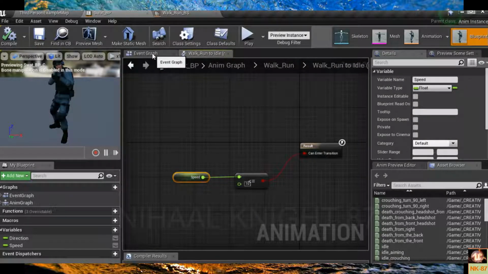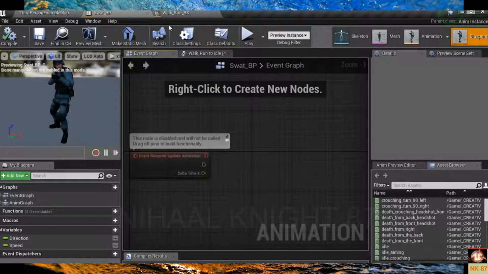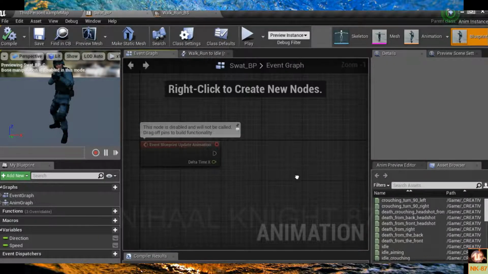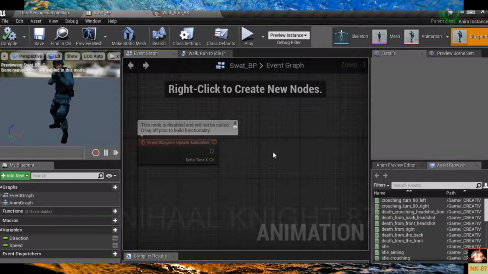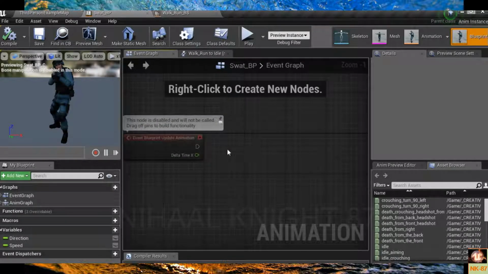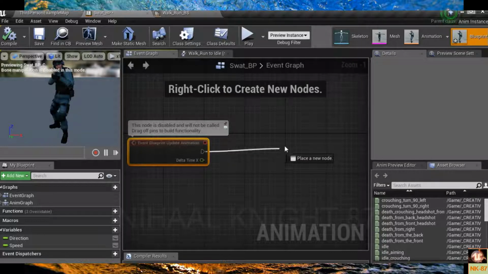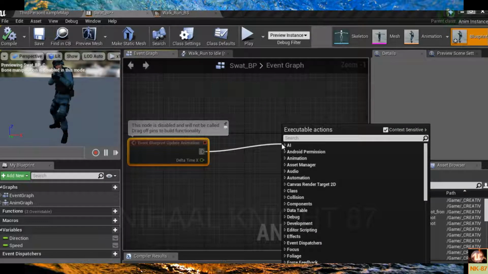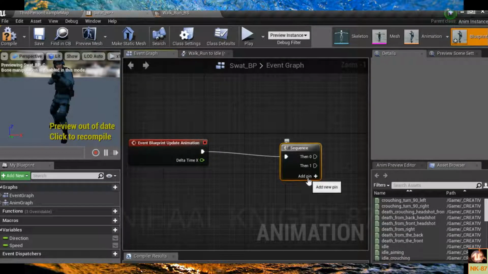And one more thing I have to say that I missed. Go to the event graph in your SWAT BP. In the event blueprint update animation, we are going to check whether we have to start the animation or not. First of all, we have to take this to a sequence node, because in the future we are going to use some other nodes, so we are going to use sequence. We can add more by these pins.